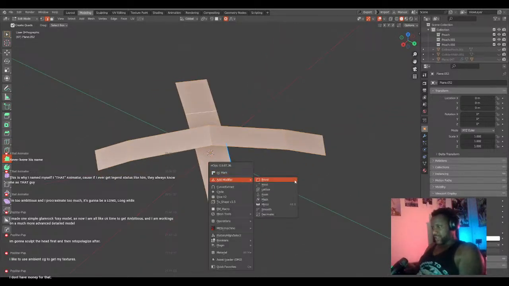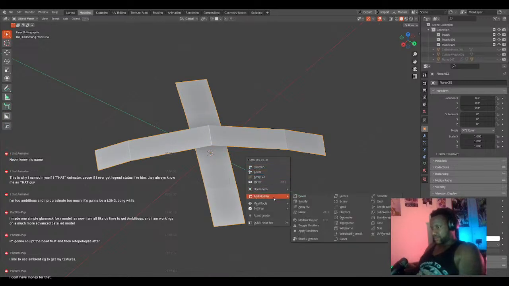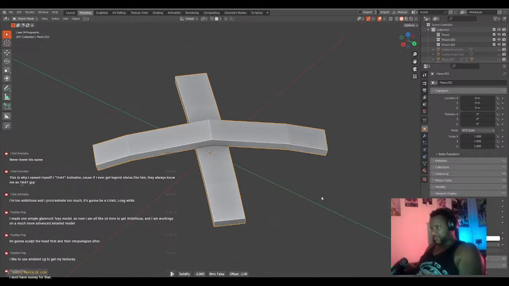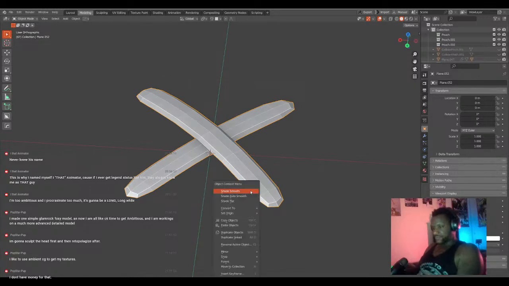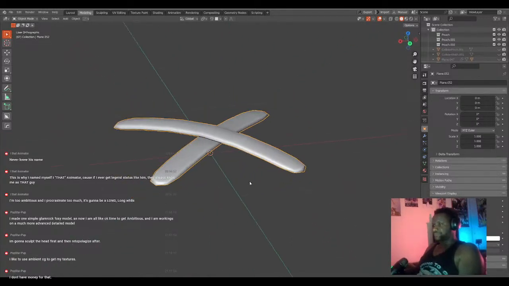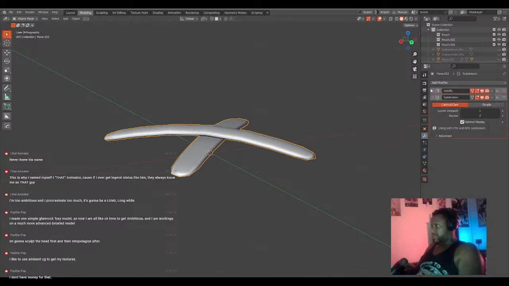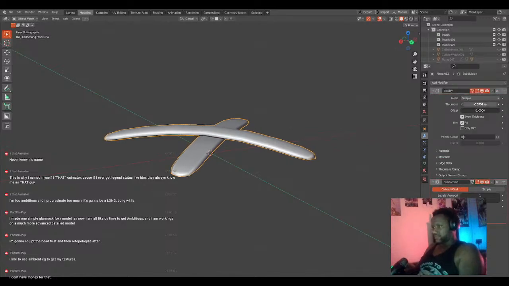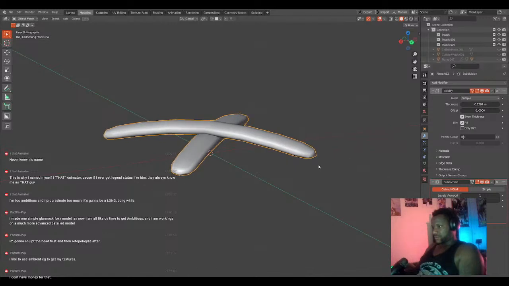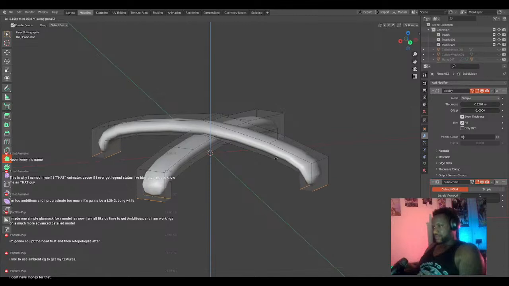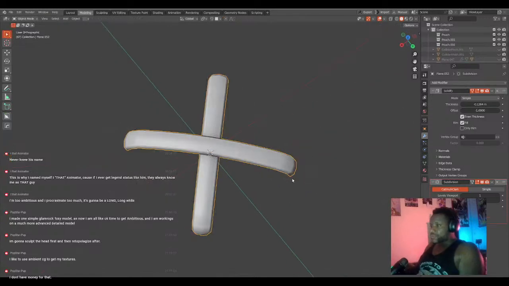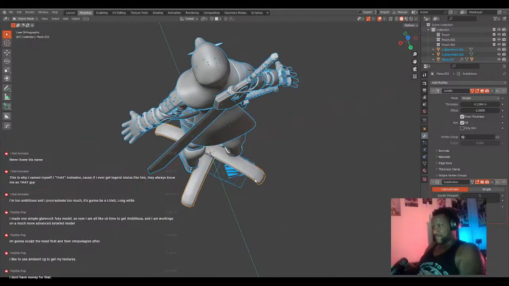And then we can add a solidify modifier to this. And add a subdivision, shade it smooth. And we can go in here. Change the thickness of that. And we can grab all of these. There we go. All right.